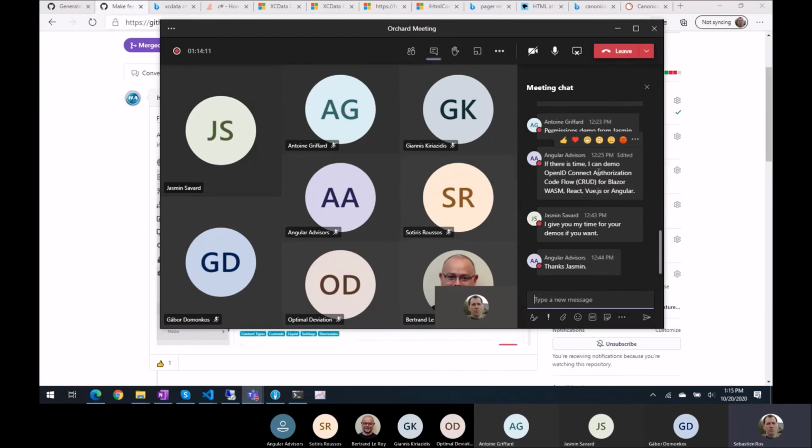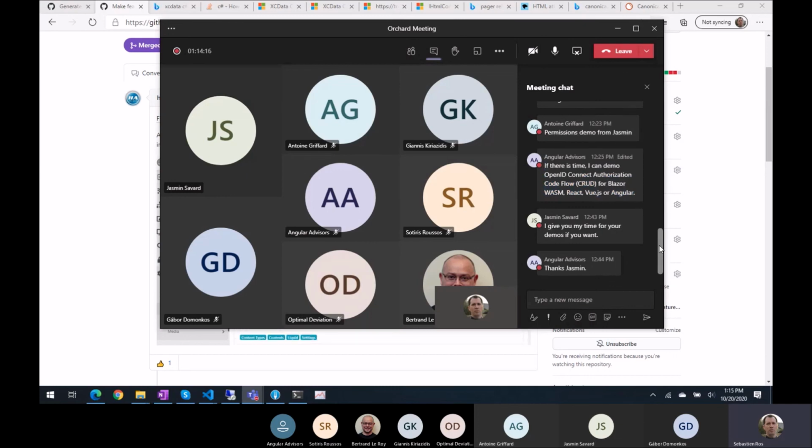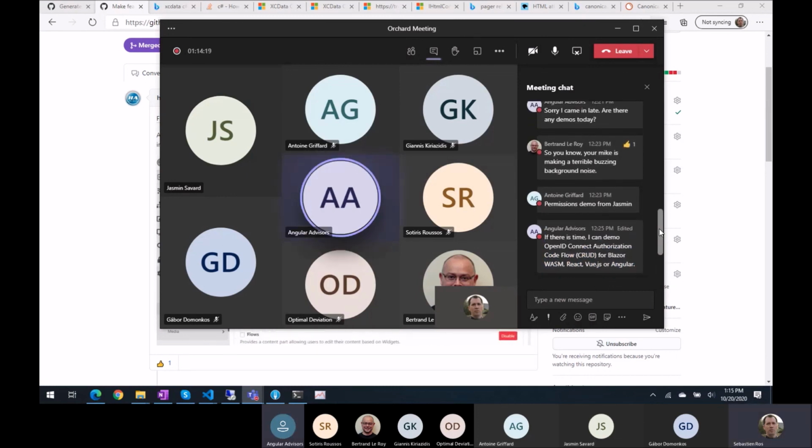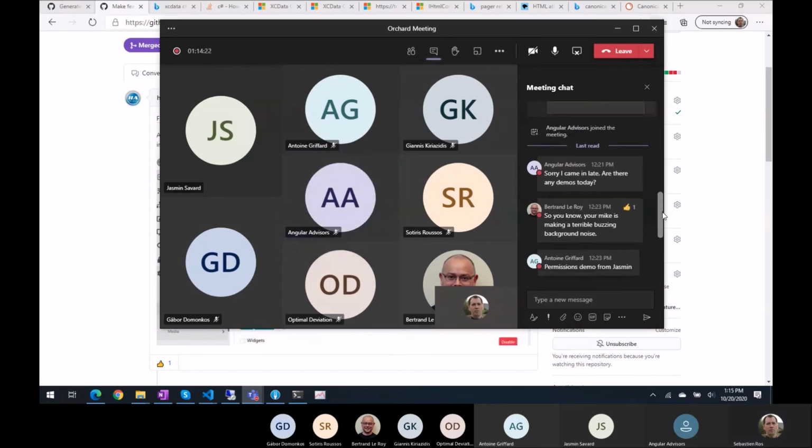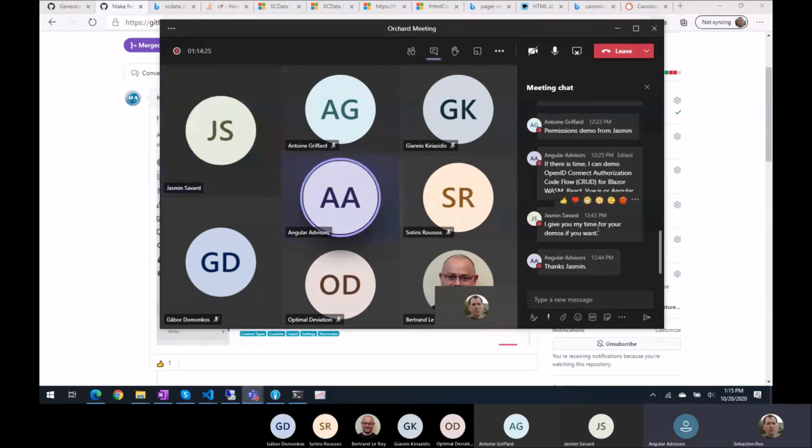So the demo, OpenID Connect Authorization Code Flow, great. Next week, William, it would be great. Sure, I can do that. Did you want to demo all of them or just the Blazor? That means multiple demos. OpenID Connect Authorization Code Flow is great for Blazor Wasm, React, Vue.js, Angular. I think it should be the same for everything, but Blazor Wasm will be great, just to keep focused on .NET, to show us how you do that.